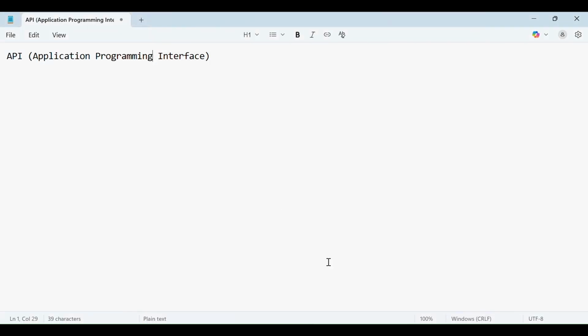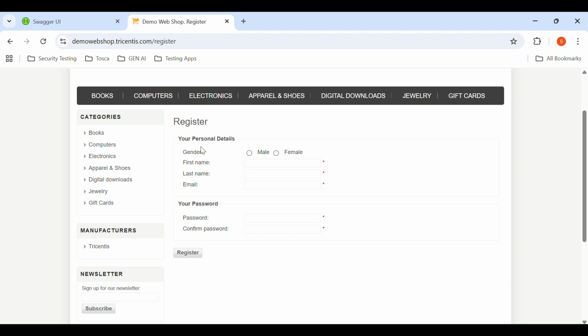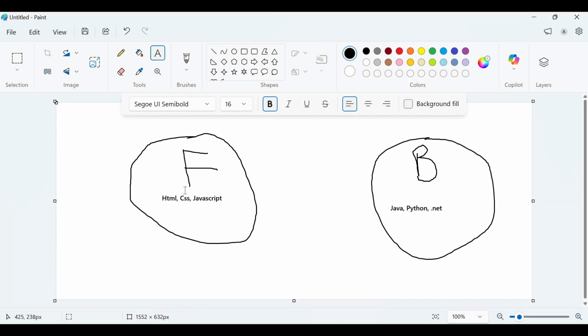Now let us come back to this. Application is the front end and programming is the back end. But what is this interface? Just now, as I told you, when I fill in all this information and click on register, this data needs to be sent to the server, that is the backend. But who will send that? This front end application is sending some data to the backend. The backend is processing that and sending back whether it is successful or not. It is giving back the response.